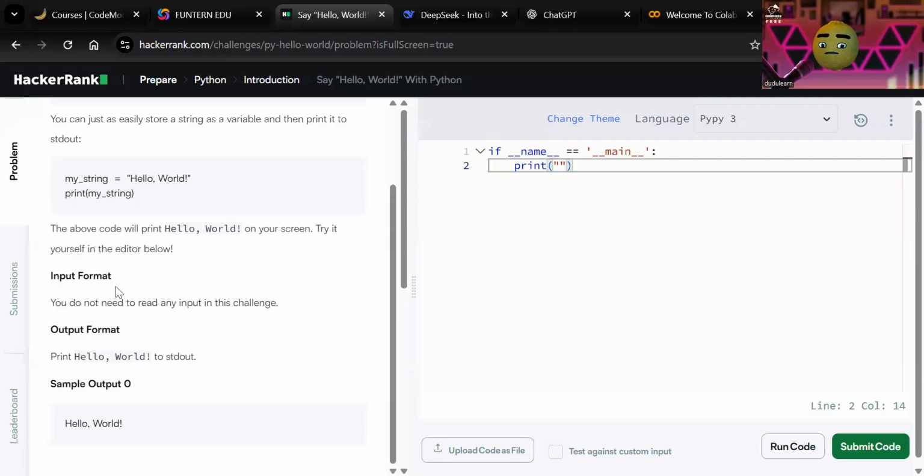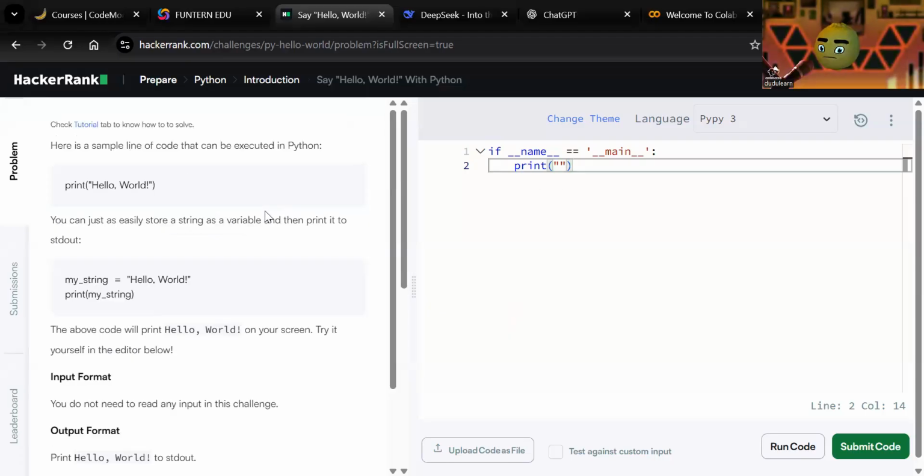So for the input format, here we don't need any input. And the output format is we want to print hello world. Suppose we want to solve the challenge. What would you modify? Like this part, how would you do the code? That's right. Yeah, you can just directly print, or you can directly use the one here.